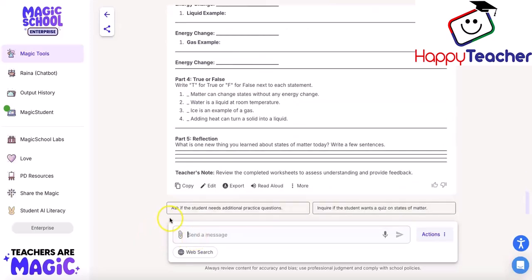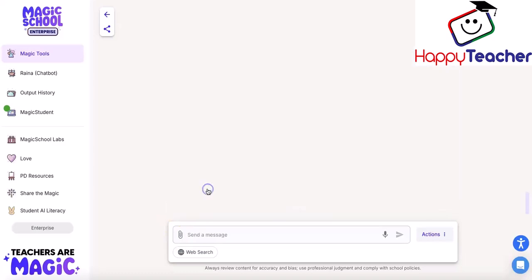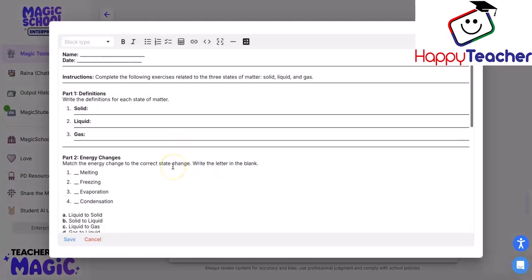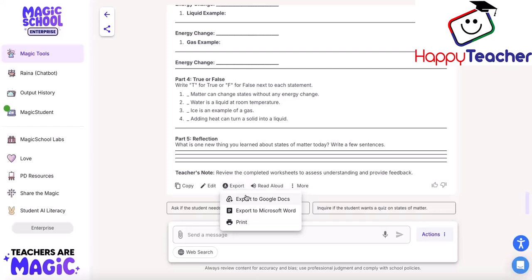And you'll notice for every response, I have the ability to copy it. I can change it, so if I click on Edit, I can immediately edit anything that's in here. I can export it to a Google Doc, a Word document, or print it. And I can also save it to my resources.